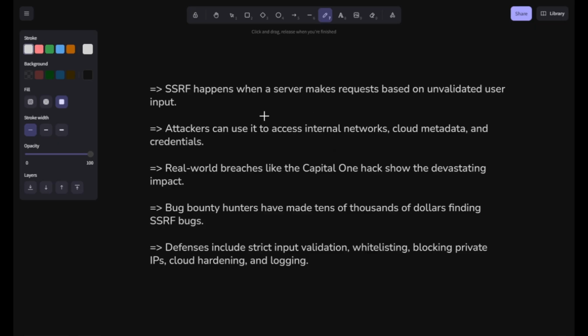To summarize, SSRF happens when a server makes requests based on unvalidated user input. Attackers can use it to access internal networks, cloud metadata, and credentials. Real-world breaches like the Capital One hack show the devastating impact. Bug bounty hunters have made tens of thousands of dollars finding SSRF bugs.